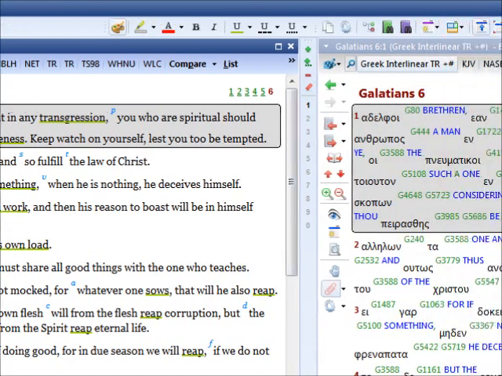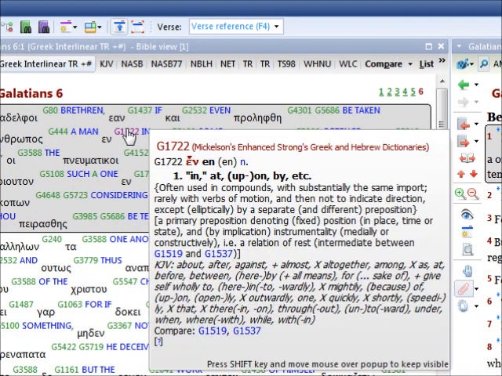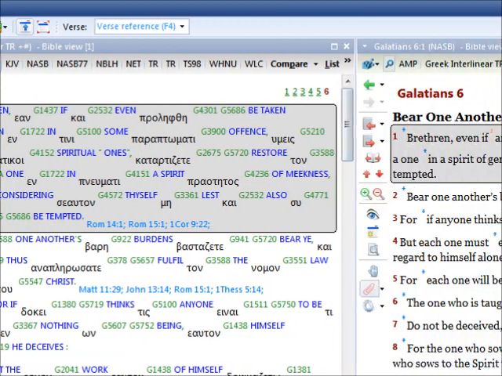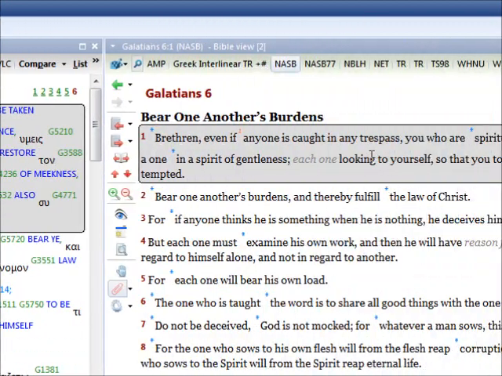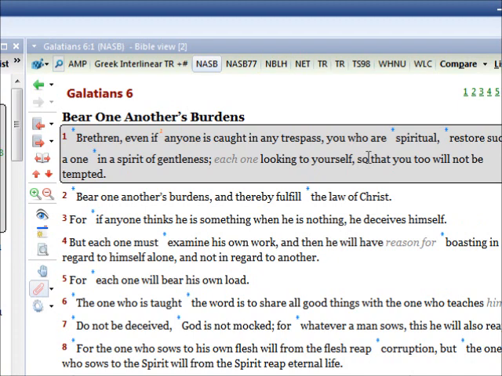On the right-hand side here, or rather in the center, I have my Greek Interlinear New Testament, the Textus Receptus, open. And then way over here, I do have a widescreen monitor. I have the New American Standard Bible open. And of course, as I scroll through the versions or select verses, each window synchronizes with the other.